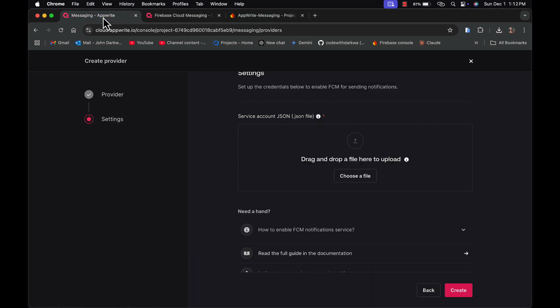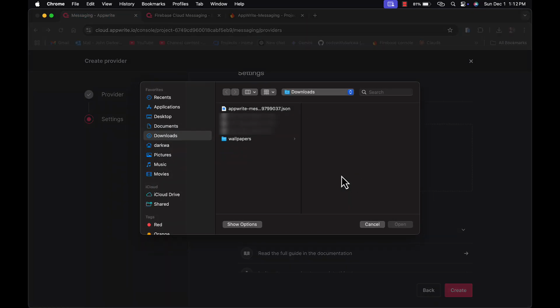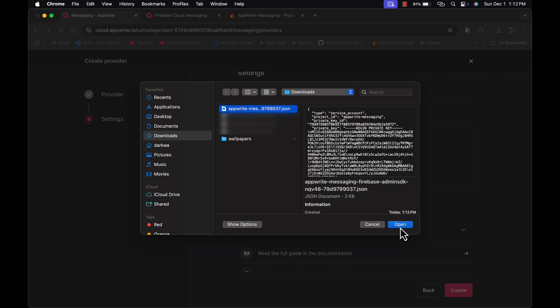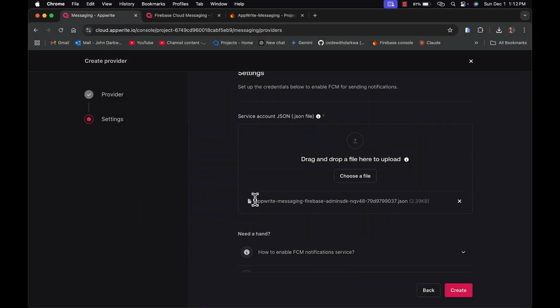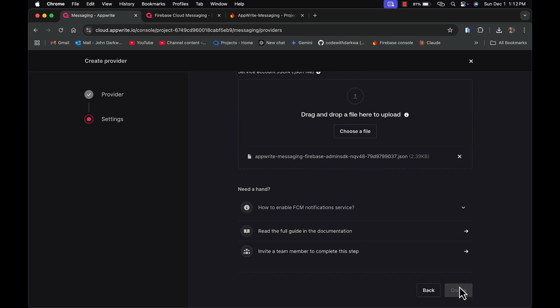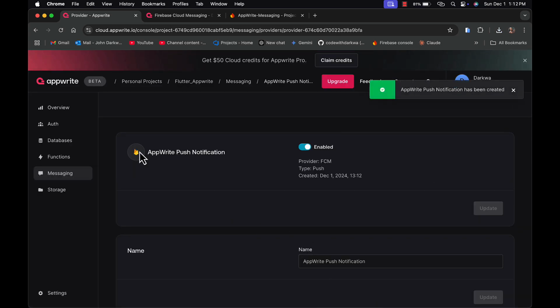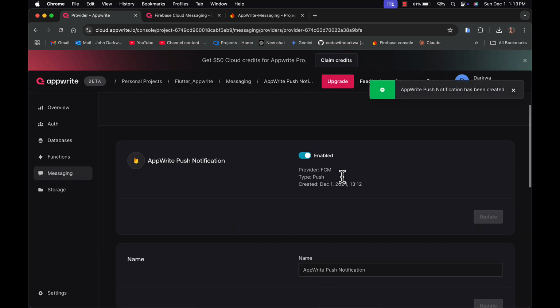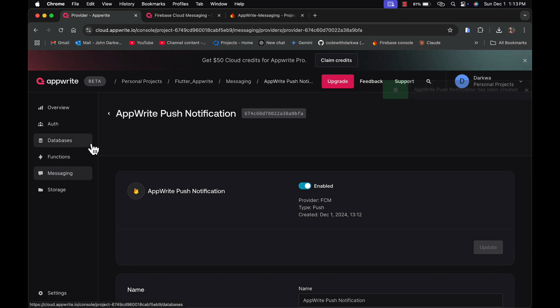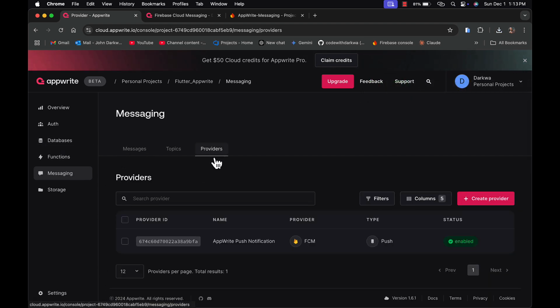So in your Appwrite console, you choose a file, and that file is going to be the newly created JSON format. And you open that file. Then you can proceed to create the provider in here. There you go. So we have successfully created our provider in here. So let's verify. Under the messaging providers, you can see the newly created provider. That's the FCM over here.